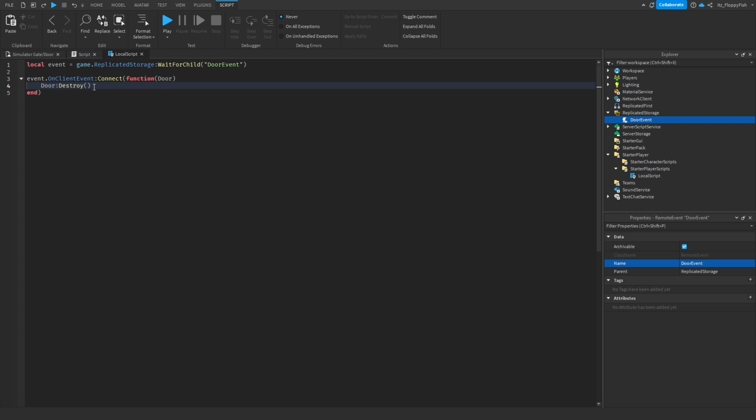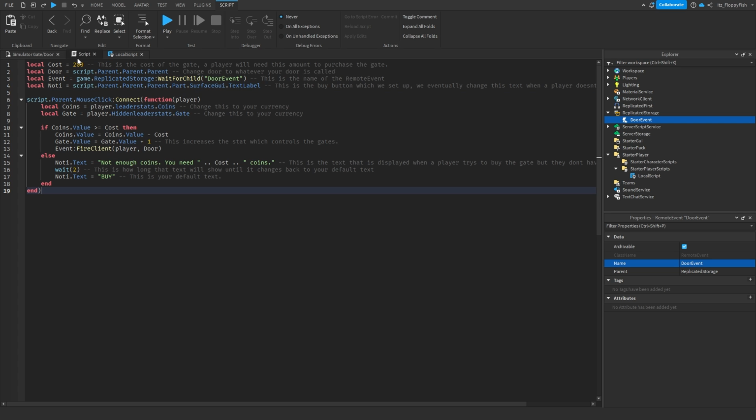Now the reason why, you're probably thinking, okay, you're just destroying the door. Why can't we do that here in this script? That is simply because if we were to remove this part here and do door:Destroy() and brackets and whatnot, it is going to delete the door for every single player, which is not what we want.